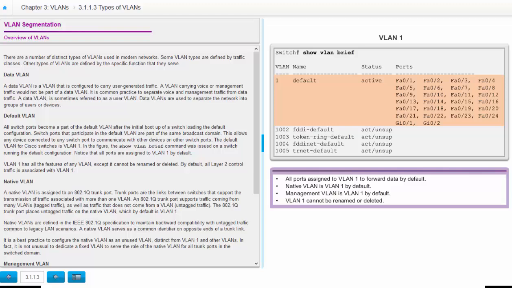You have native VLAN. It's assigned to an 802.1q trunk port. And the trunk ports are the links between the switches that support transmission of traffic associated with more than one VLAN. The trunk port supports traffic coming from many VLANs, or tagged traffic, as well as traffic that does not come from a VLAN. It's untagged. And the trunk port places untagged traffic on the native VLAN, which by default is VLAN 1. That's why you want to change this up as part of security.